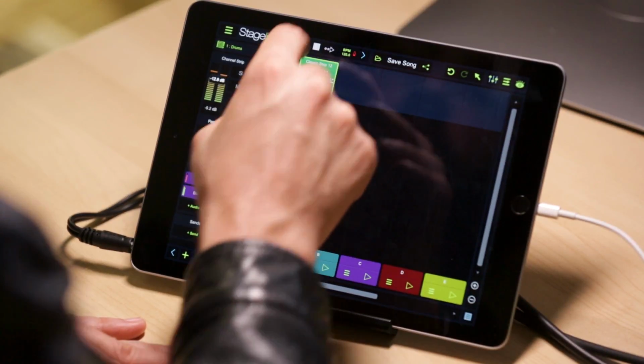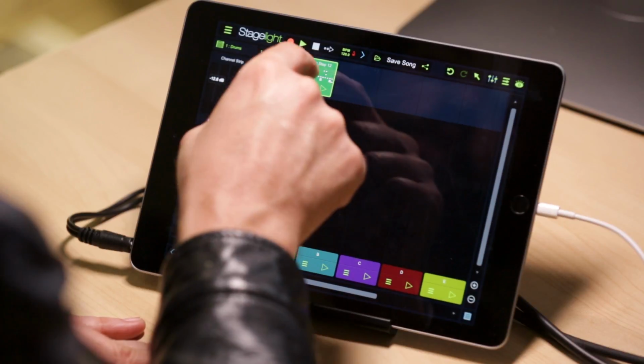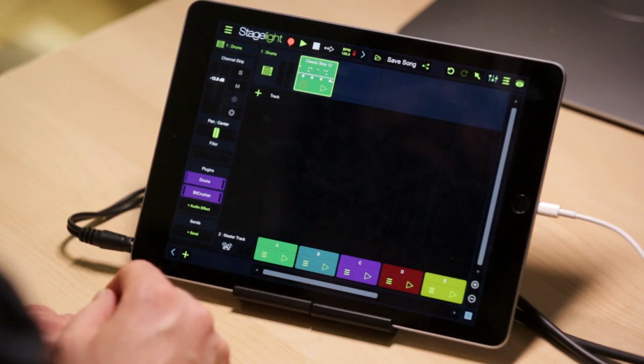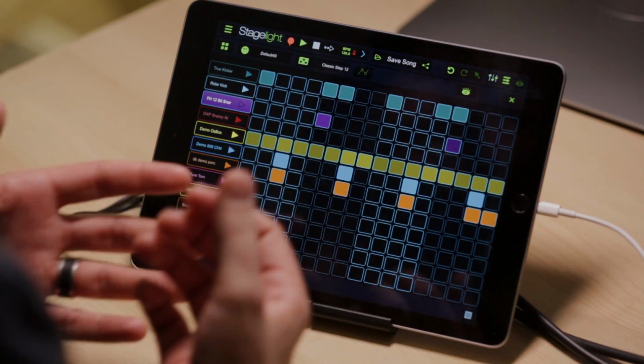This can be done with any insert effect, any VST or audio unit effect, and it's per pattern. Meaning if I copy and paste this pattern, that automation goes with it. Everything I've done inside this goes with it, etc.